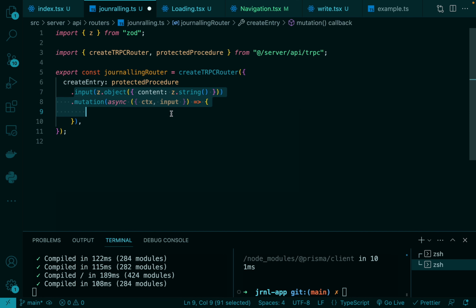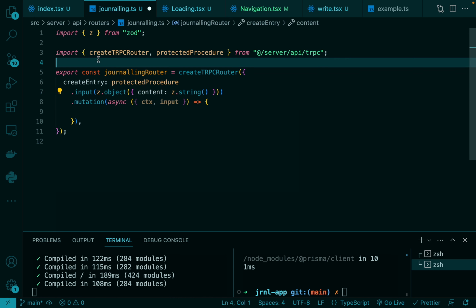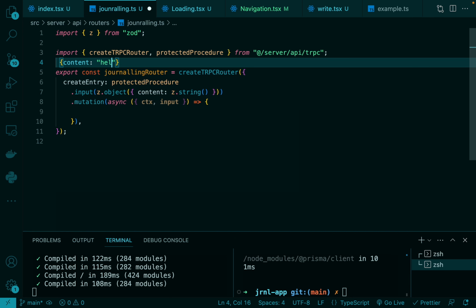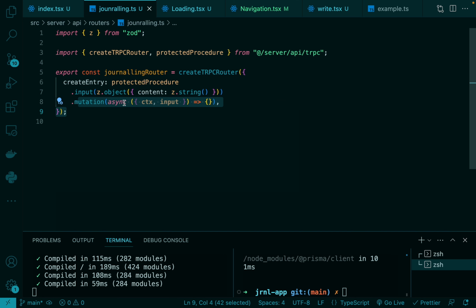Then the input for this is going to be an object which only has one property, which is content. So something like this, basically, passing in hello world like that. That's what it expects. And it's a mutation. The reason we're calling it a mutation is because we're writing to the database, or we're changing something in the database.